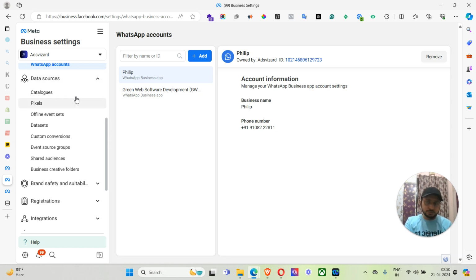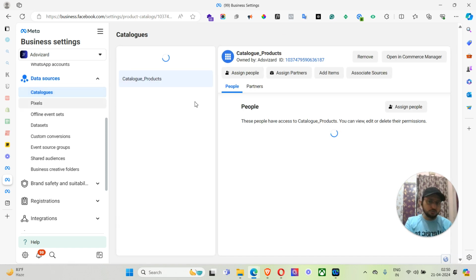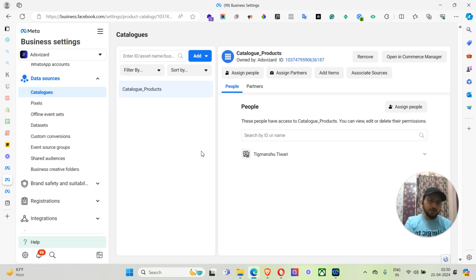Now, data sources. Data sources are again all those things like catalog. So catalog you will be creating for e-commerce businesses. Other businesses don't need it. For e-commerce businesses, say you are a clothing brand, or say a jewelry brand or something, and you have multiple SKUs, multiple categories you have built across the brand. Now you want to run ads for particular categories in catalogs. So in that case, you will create catalogs based on different products, different SKUs, different categories, and then you can have the access inside the catalog.